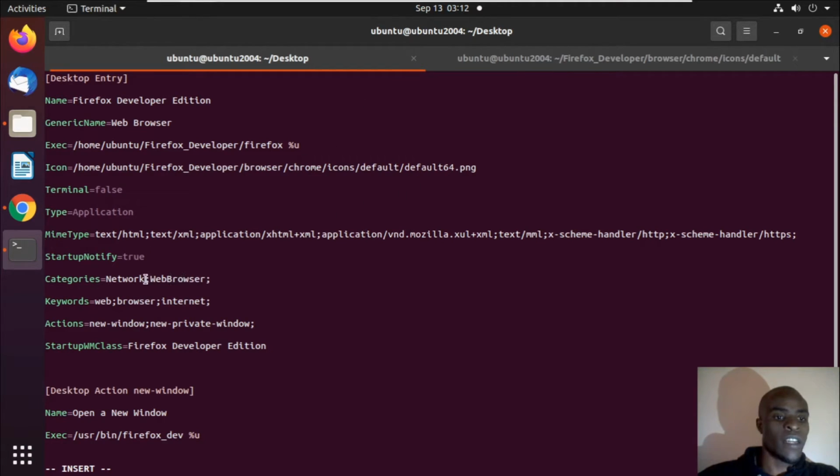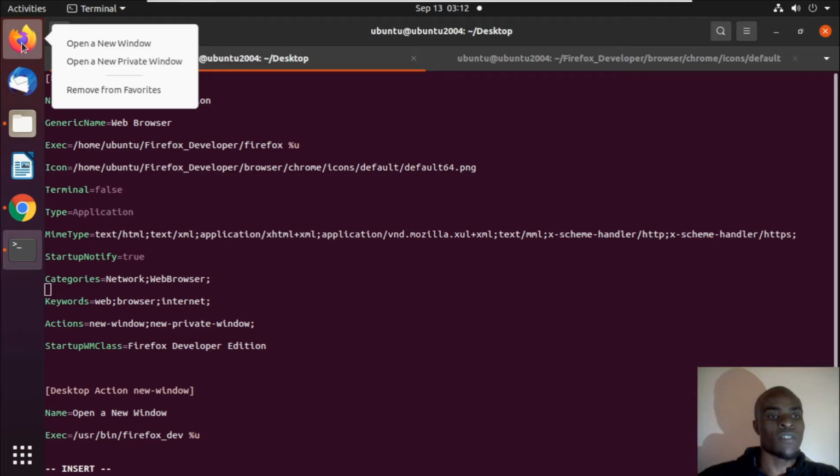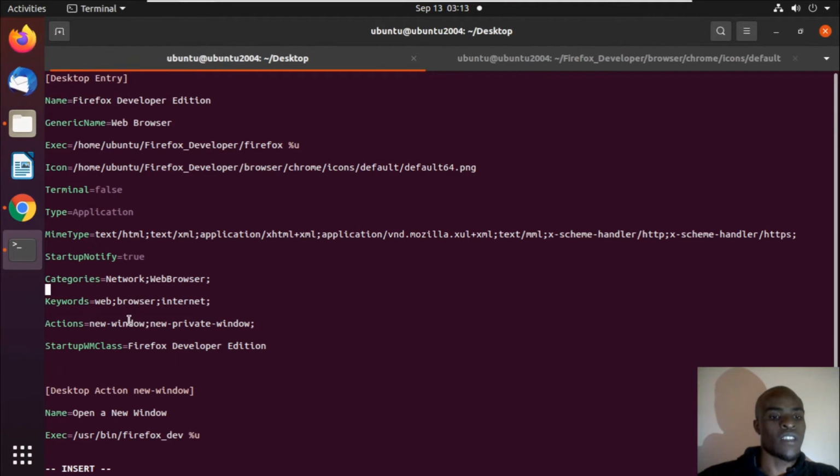Then the categories, it's a web browser. Then for the keywords, leave them as default the way they are here. Then for actions, you can add the actions for Firefox. For Firefox Developer Edition, we'll use the actions similar to the ones on the Firefox browser, the default browser. So if you right click on the default browser launcher icon, you'll see there is this option, open in new window and open in private window. So these are the options that you also are adding on the Developer Edition.